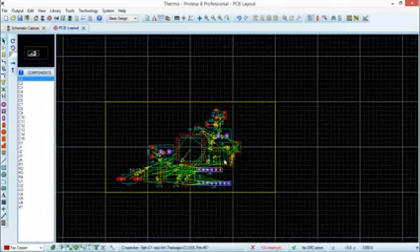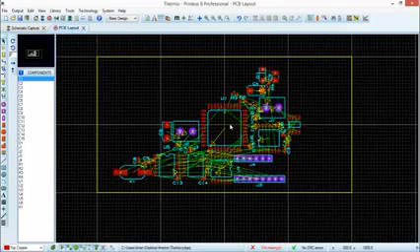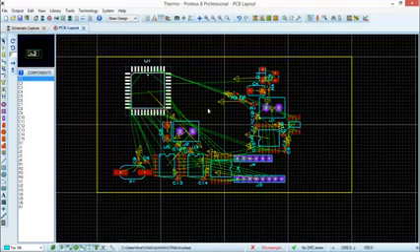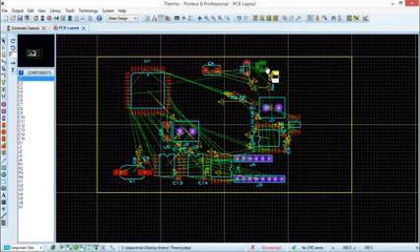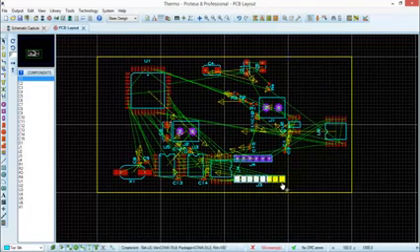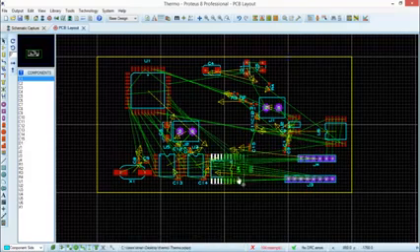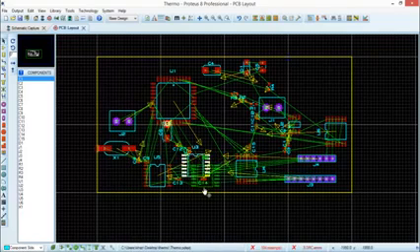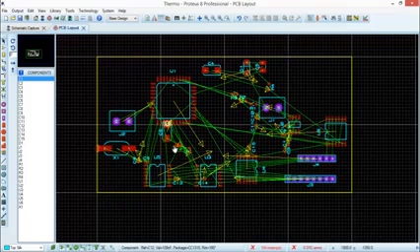In the software, you can also place the components wherever you want. Click on the component, drag the component and place it at your desired location. Now I have finished placing all the components according to my desired requirement.